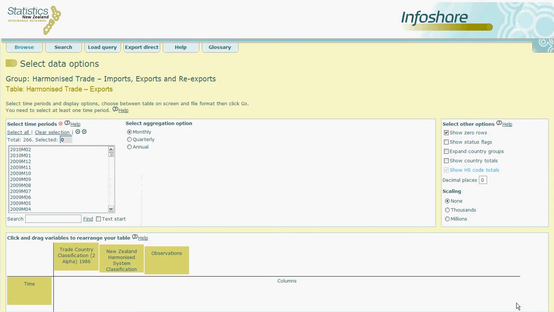Here we select the time that we would like the data to cover. We can select whether the data shows monthly, quarterly, or annual figures. For our search, I will specify monthly data for the 2009 year. At this point, we also have some useful table options, which we can select or deselect to subtly change the format of the table.